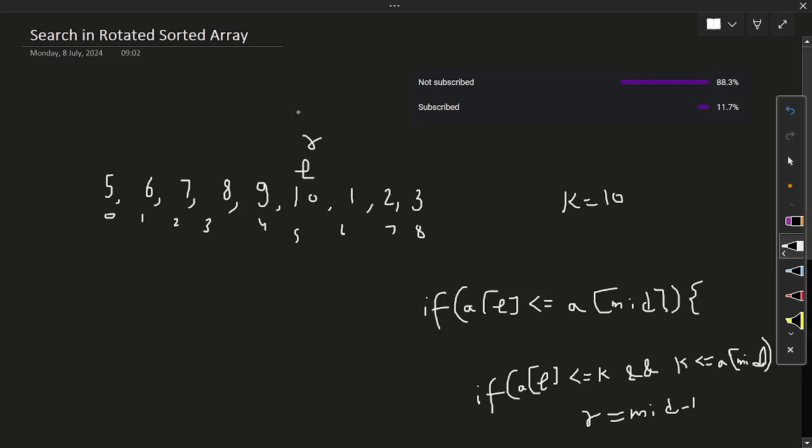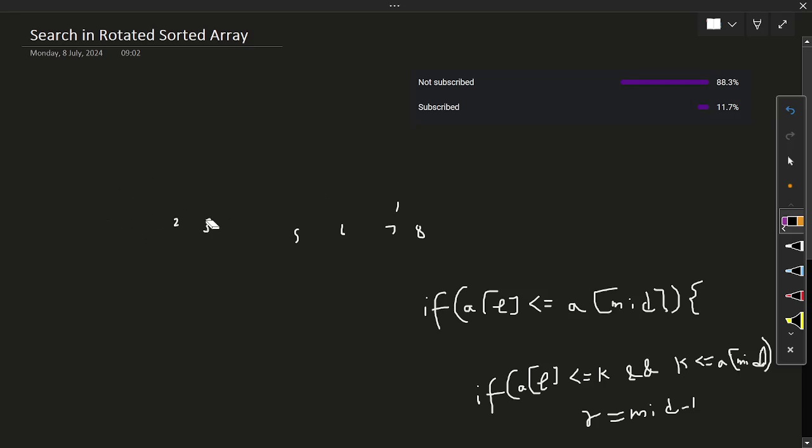So this is the mid element. So just check, is the mid element equal to our key element? Yes, it is. So we will return true. So in this case, our key is there. So let's take one more test case.